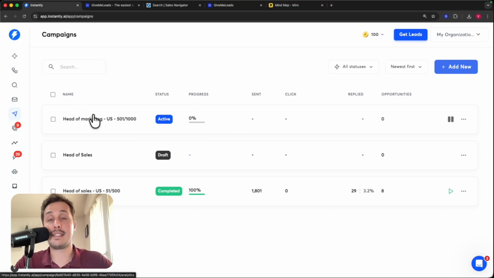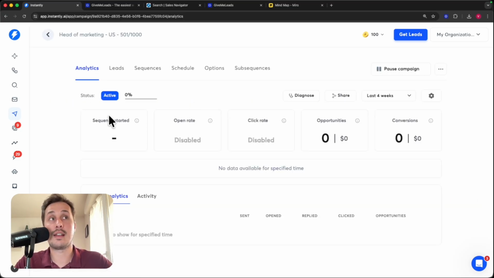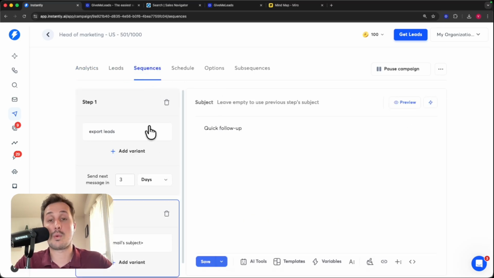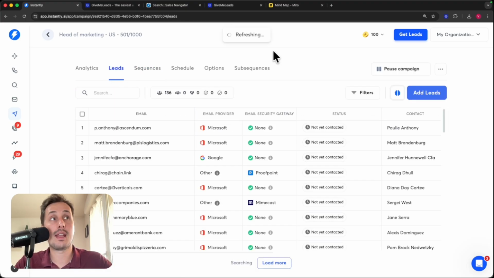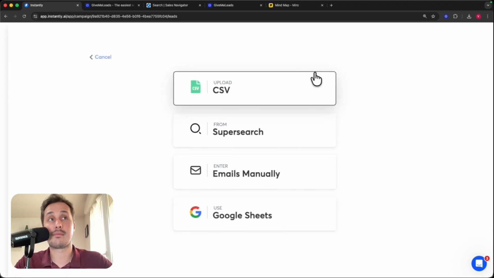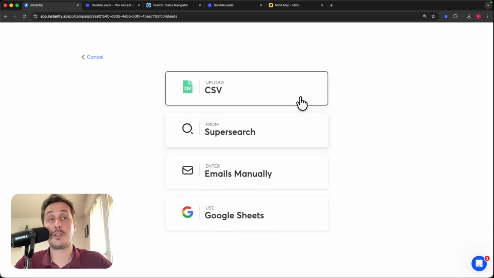Now, if you want to edit your campaign, you just need to click on it. And here you can go in sequence, for example, where you can modify your cold emails. And if you want to add some leads, you go here in leads and then add leads. And here you select how you want to add some leads to this campaign.